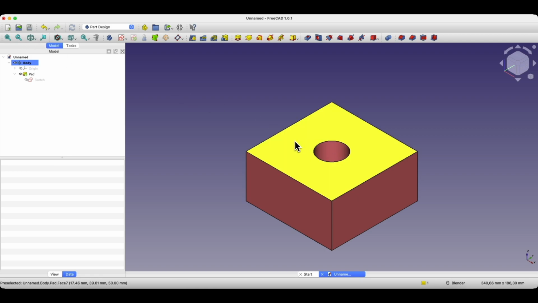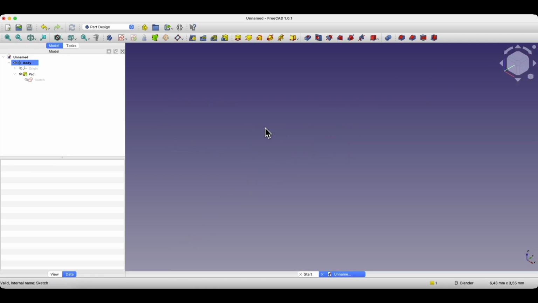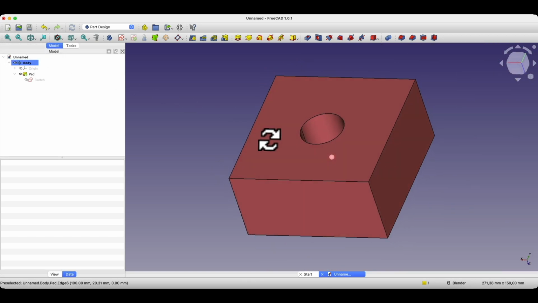Another useful feature is that sometimes when we zoom in or out too much on the model and don't know where the model is, we can click the Fit All button to fit the entire model within the workspace, so this can be useful in some cases too.